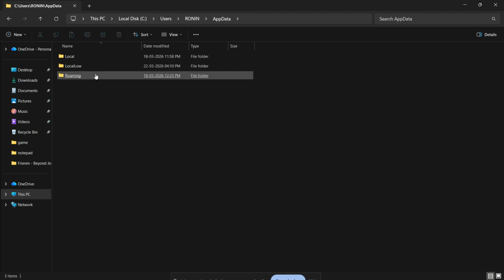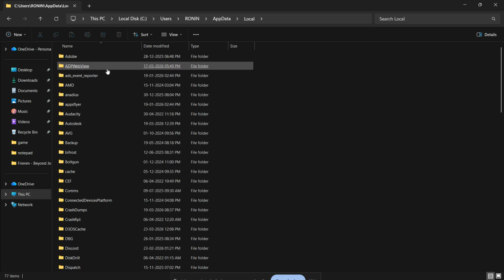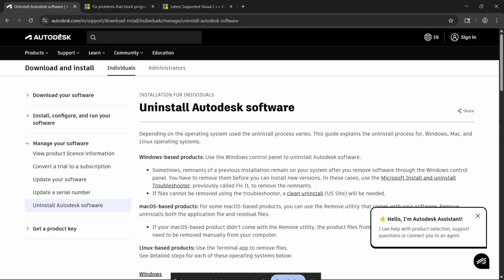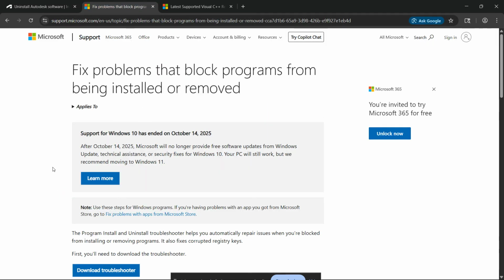If you want to be extra thorough, you can also use the Autodesk Uninstall tool. This is optional, but it's highly recommended because it helps remove hidden Autodesk components that normal uninstall steps might miss. Once the cleanup is done, we can move on to the system components that AutoCAD depends on.